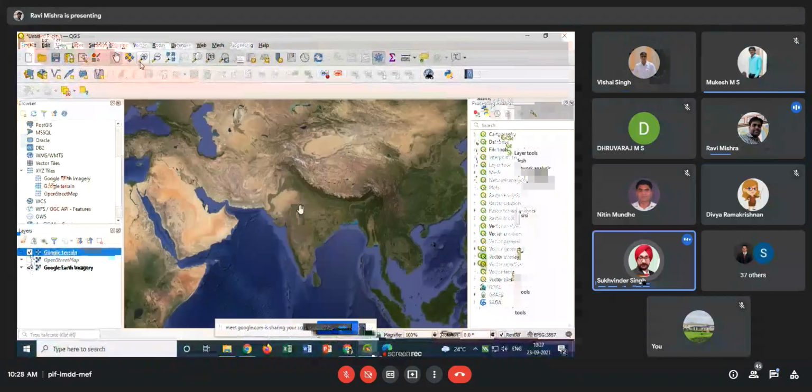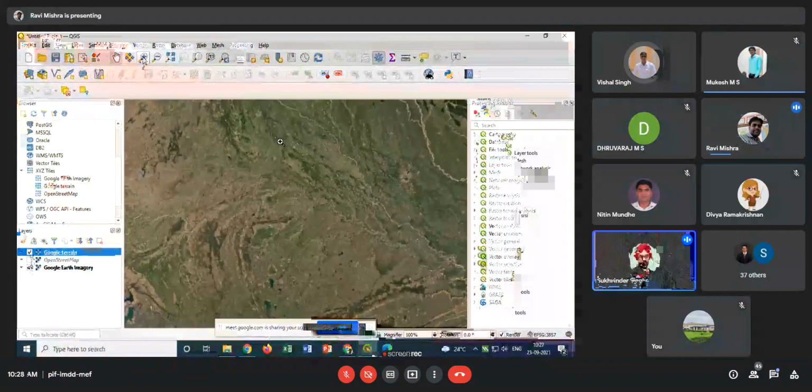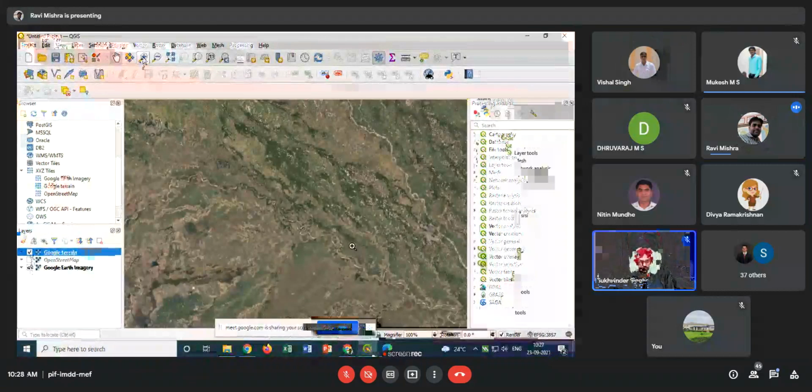So can we search it on Google Earth first and then identify the location coordinates from there and then identify it in this particular QGIS? That also you can do. It's up to you. Yes, sir. By this method, it is a bit difficult. So we can find out the coordinates from Google Maps and then insert them over here.